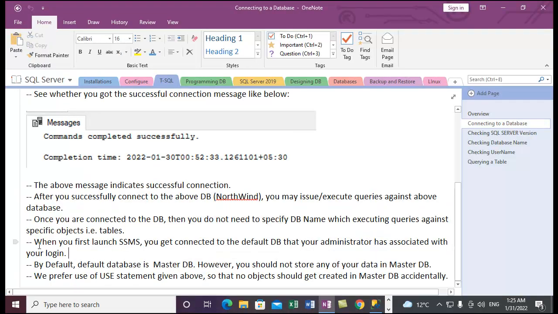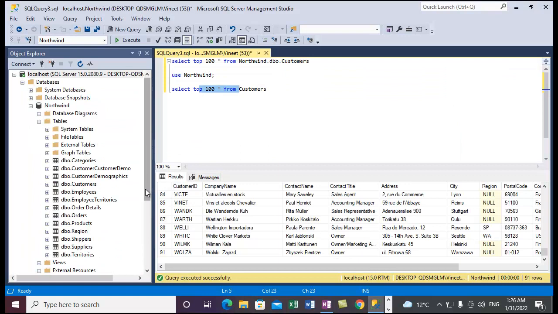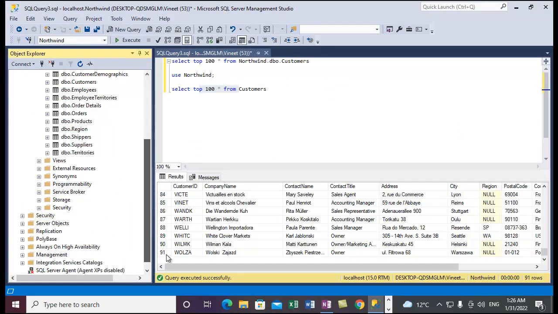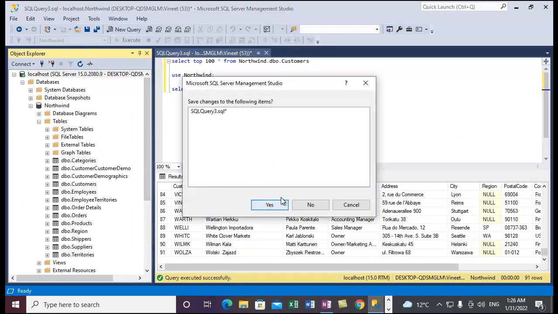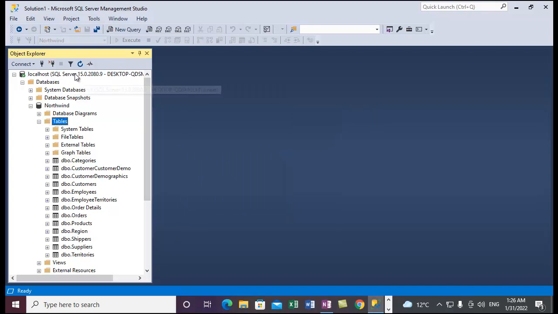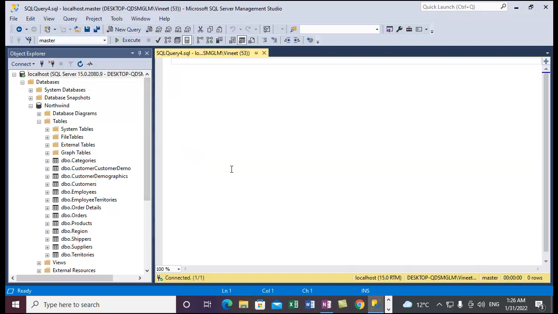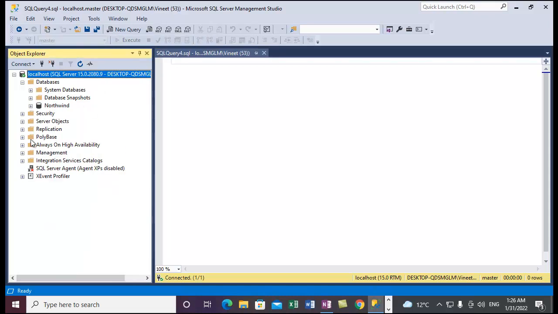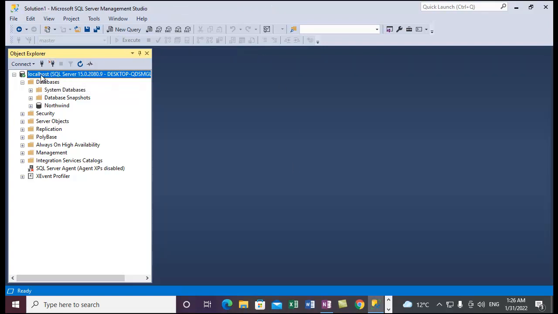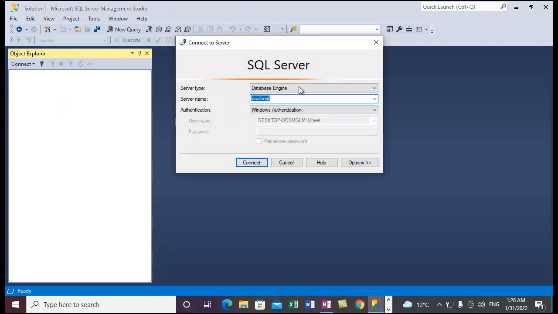When we first launched SQL Server Management Studio, we got connected to a default database that your administrator has associated with your login. My login is associated by default to the master database right now. So if I open any query, it automatically connects to the master database. That is the default database for which my login is configured.